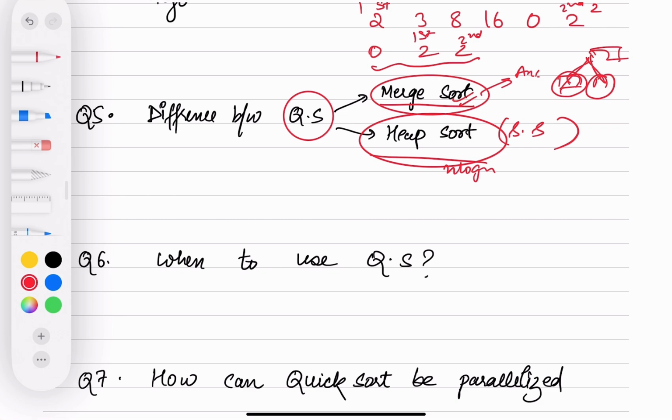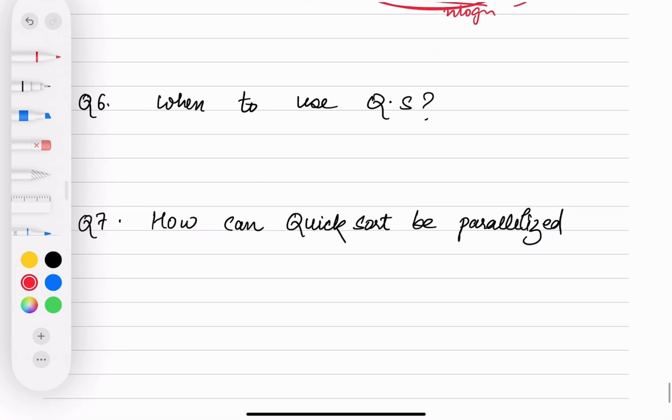And heap sort we have already known, right? Merge sort is stable, whereas quicksort is not stable. So if you have not seen what merge sort and heap sort are, I recommend you watch our videos on merge sort and heap sort.